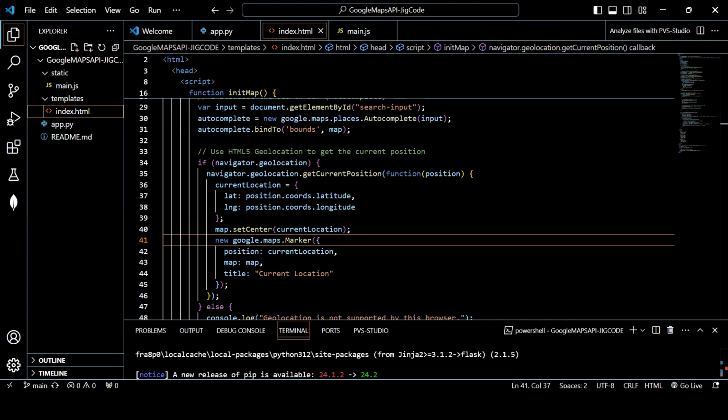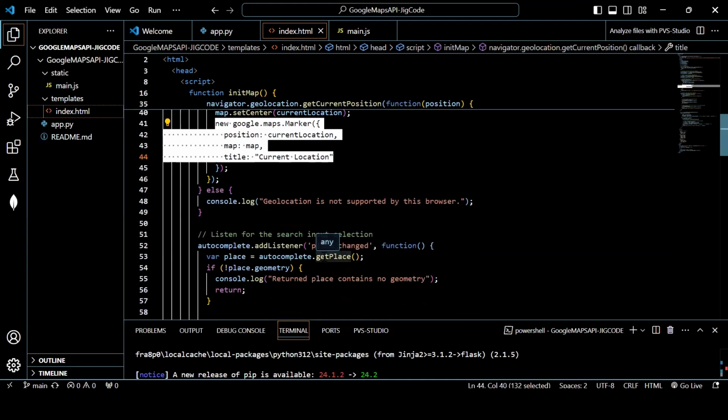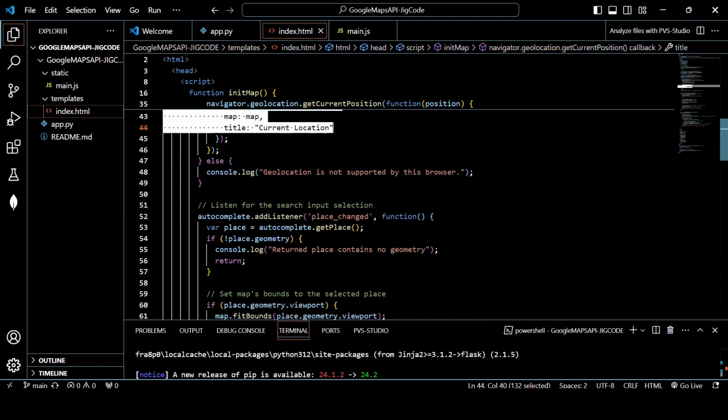Okay, so now we use the browser's built-in geolocation API to get the latitude and longitude here, which are then used to center the map on the user's location. A marker is placed, as you can see, on the current location. Again, it's the same thing that we did in main.js, right?